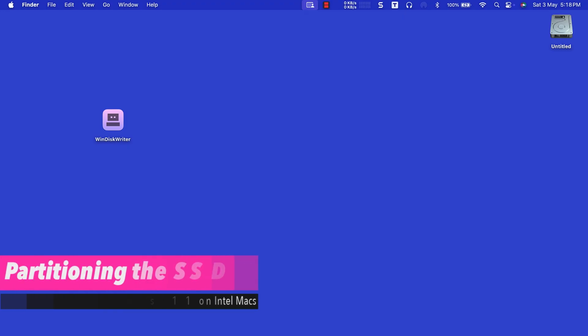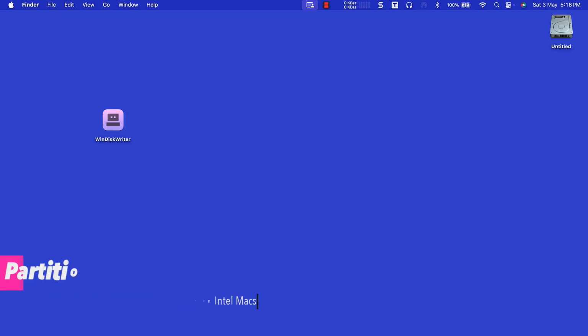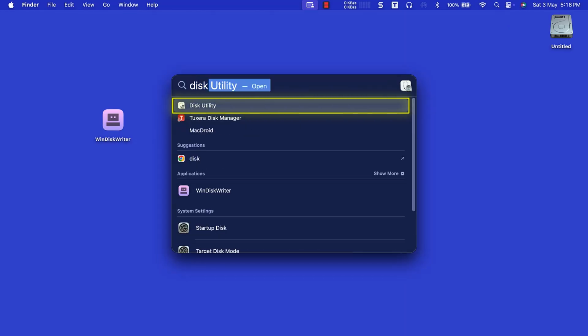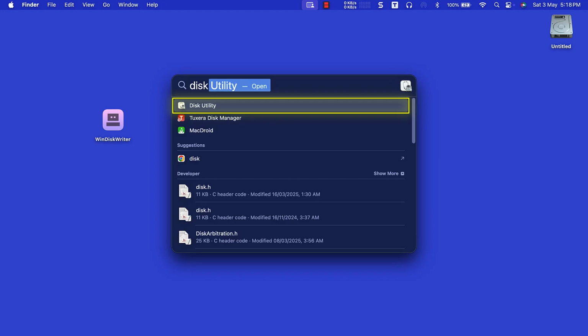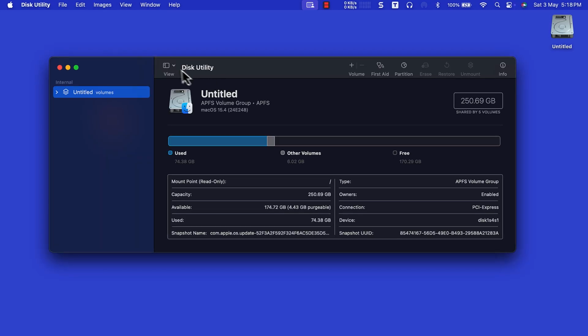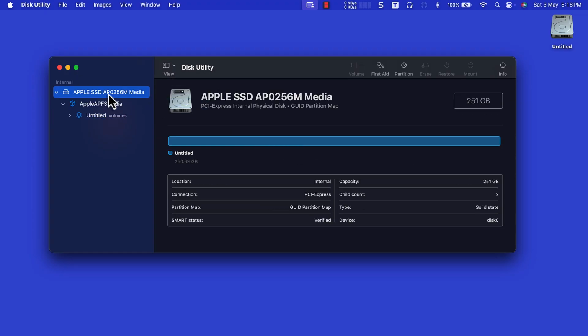Partitioning the SSD. Eject all external drives connected to the Mac. Also unmount any images mounted before proceeding with this step. Search for and open Disk Utility from Spotlight Search. Click the SSD's ID. Click Partition.